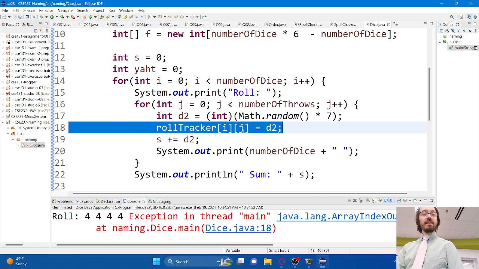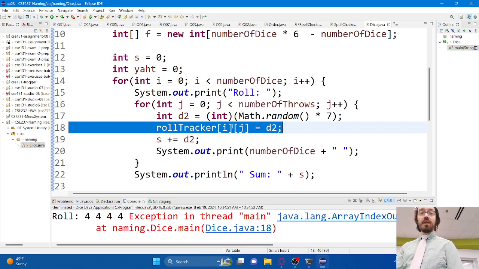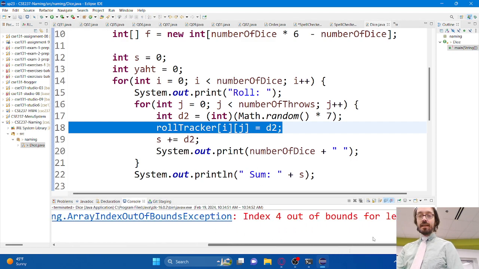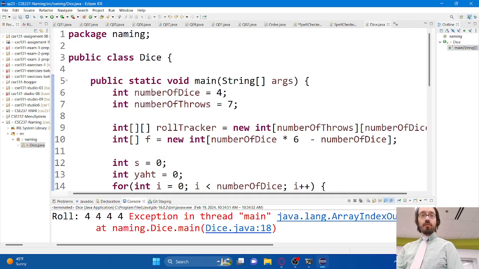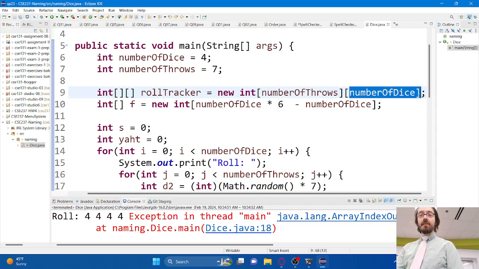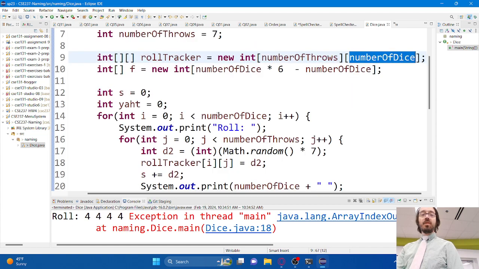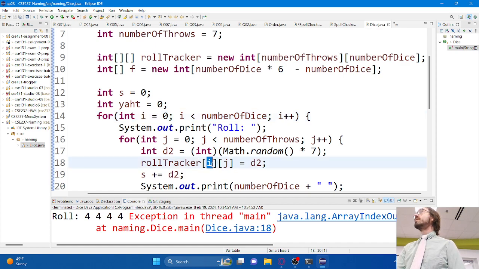It is trying to insert the value into our roll tracker array, so that's good. We actually have more context here. I'm not quite sure what D2 is, but if I look at the line, it looks like that's our die roll. It's trying to put it in at this position, and it's saying that index 4 is out of bounds for length 4. So we know that 4 is number of dice. That is our number of columns over here. But if we look at how the loops are written, I can see that number of dice is tied to I, which is used for the number of rows.